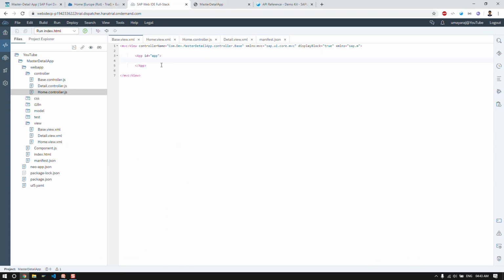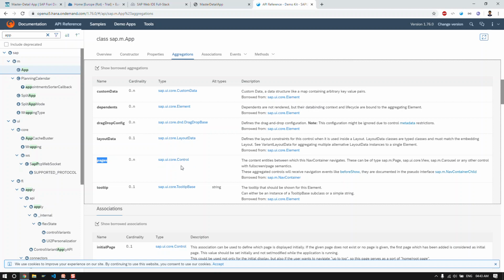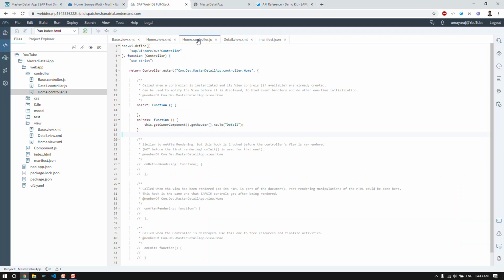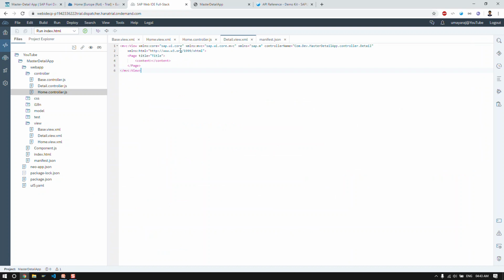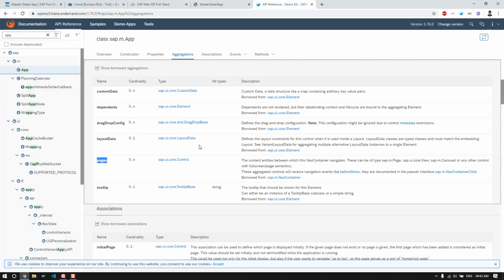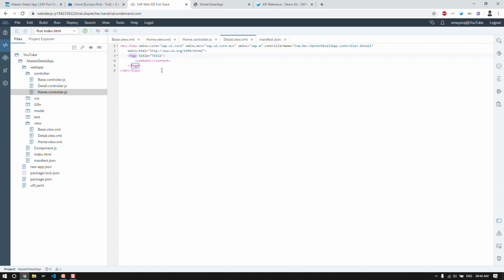We removed that pages aggregation, right? While routing, that pages aggregation is automatically created, and inside the pages aggregation you can create a page. So for this home and detail view we just give that page controller. That's why it's working here. So now you understand how we created a single page application and master detail application.